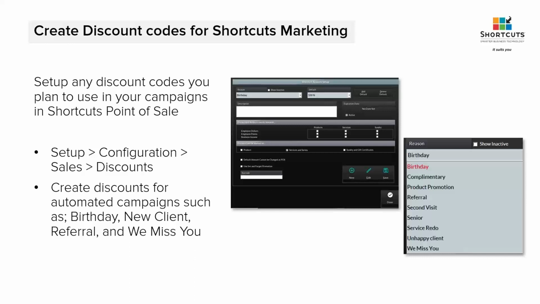So you can decide, is this a discount that's valid for a service? Is it for a product? Is it a dollar amount or is it a percentage? So you want to set those up ahead of time. And then in Shortcuts marketing, you actually have automated campaigns that can go out.